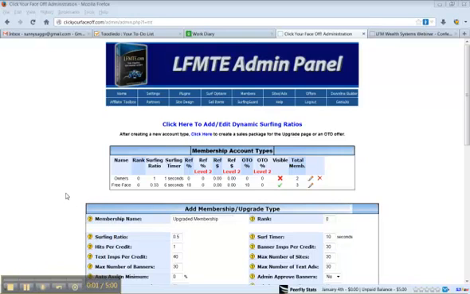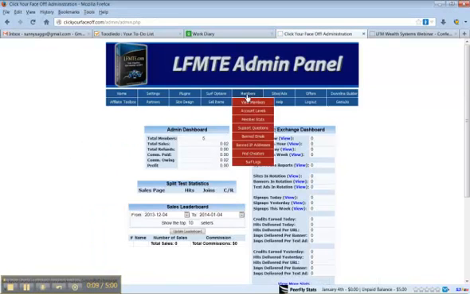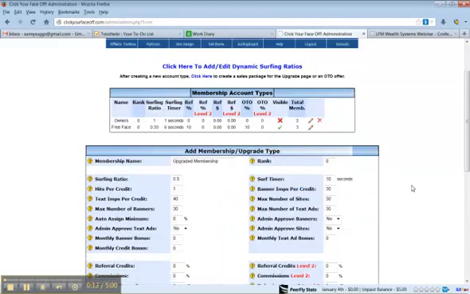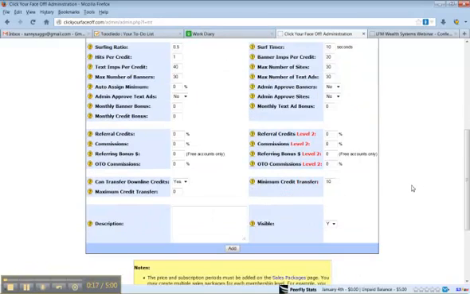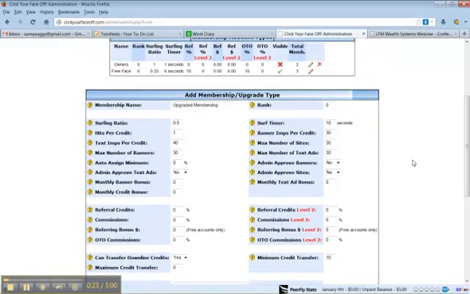Hello, this video is about adding a members level to your LFMTE. When you're home, you'll go to Members Account Levels, and that will take you to this area, and this is filled out automatically, but I'm going to go through the different areas.